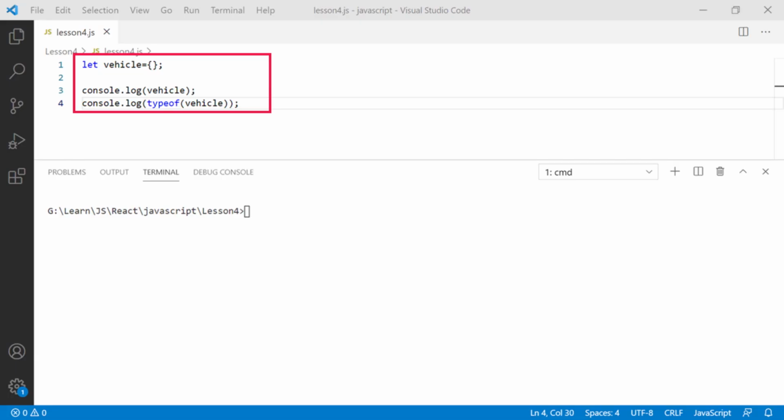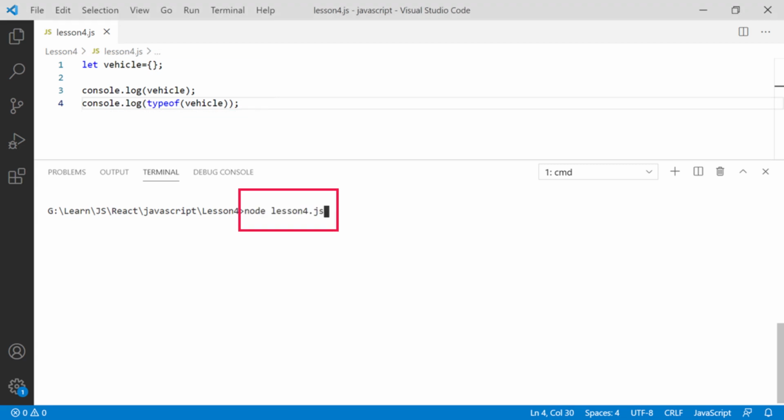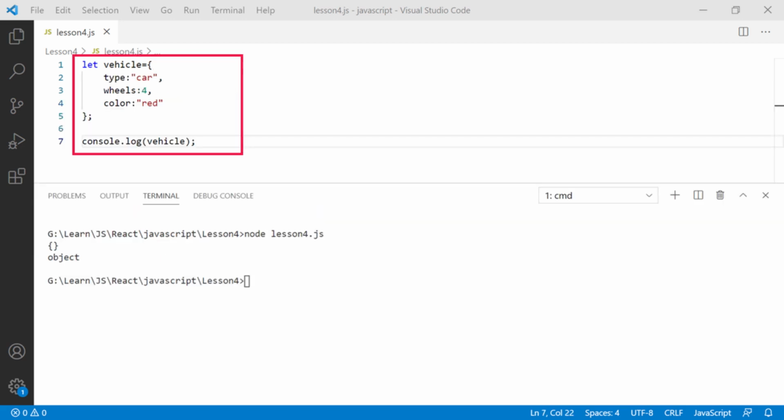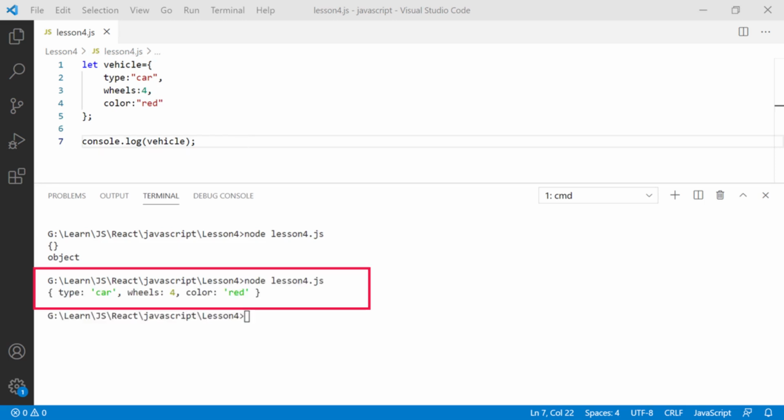Here we have created an empty object named vehicle. Let's try to output the same. Also, let's output the type of the variable using a function named typeof. Run the code. As you can see, an empty object is displayed along with the type of the variable, which is nothing but an object. Let's now add the key value pairs of wheels and color for the vehicle object and output the same. Run the program again and you will be able to see the object displayed.